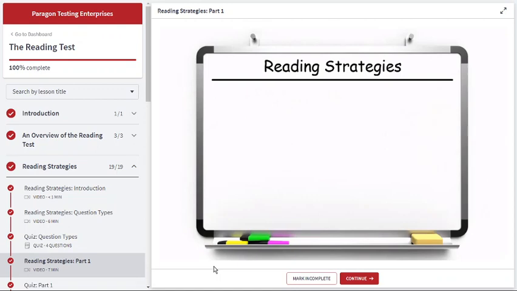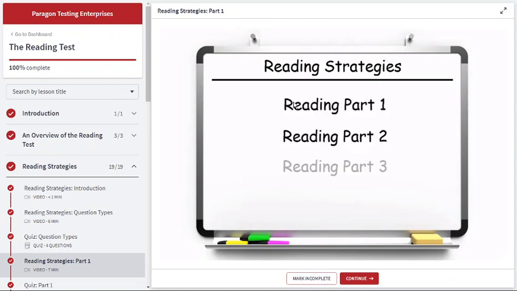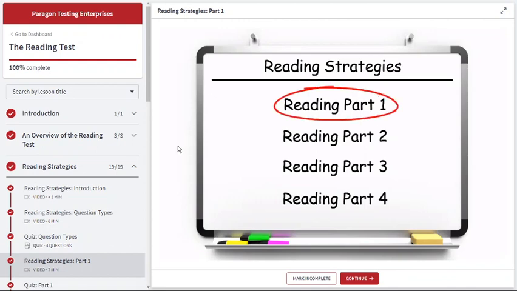In the previous video, we discussed the different types of questions you'll see on the reading test, as well as some strategies for each type. In the following 4 videos, we'll touch on some specific strategies for each reading part. In this video, we'll talk about reading part 1.